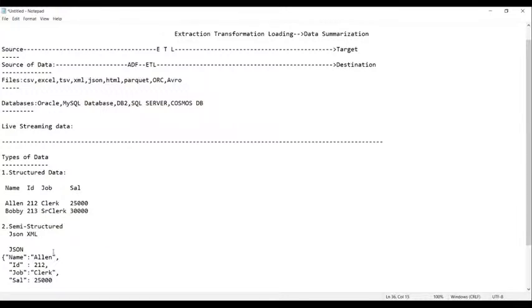Finally, the data will be placed like this. Can you see it? The data will be placed like this. Okay, anyways. So finally, this is how.